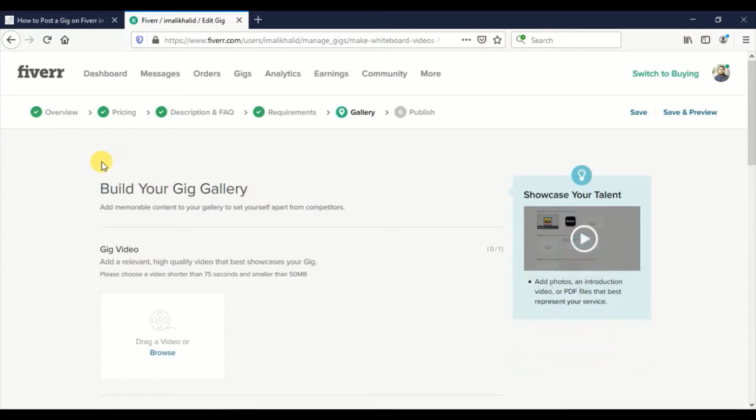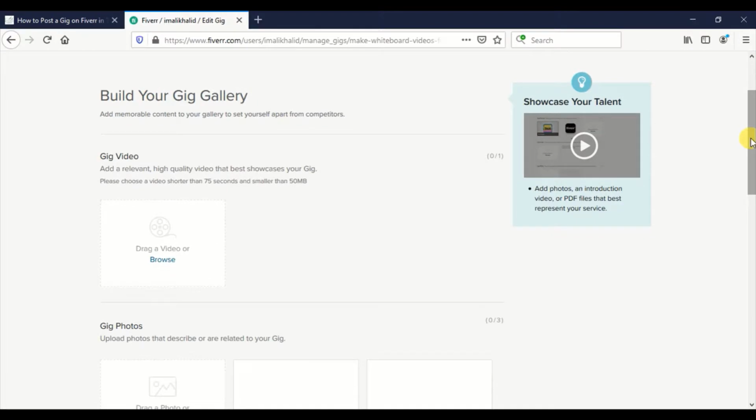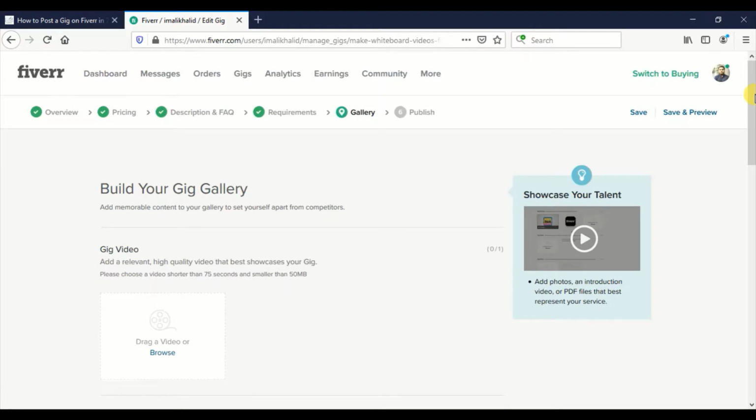All right, we have done the four sections here, and now we are in the fifth section, the gallery section. See, whenever your gig is displayed in Fiverr, it shows your title and your picture. So most of the buyers buy your gig by just seeing your gig picture or the video that you add in your gig. So this is very important. Creating a compelling and engaging picture or video for your gig is very important. We will discuss this topic in the later videos.